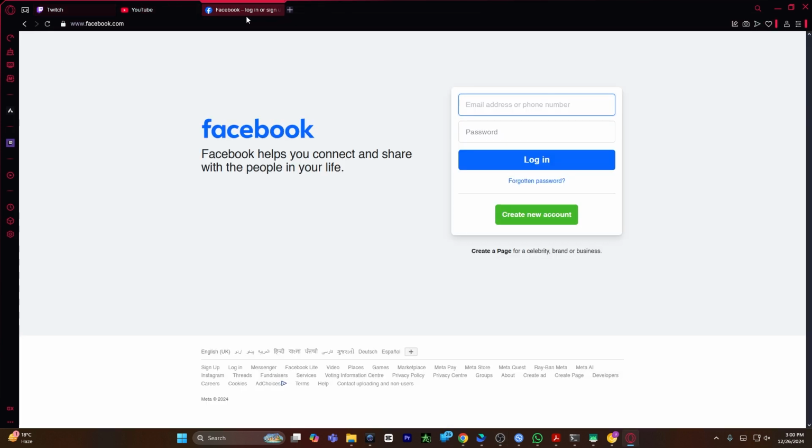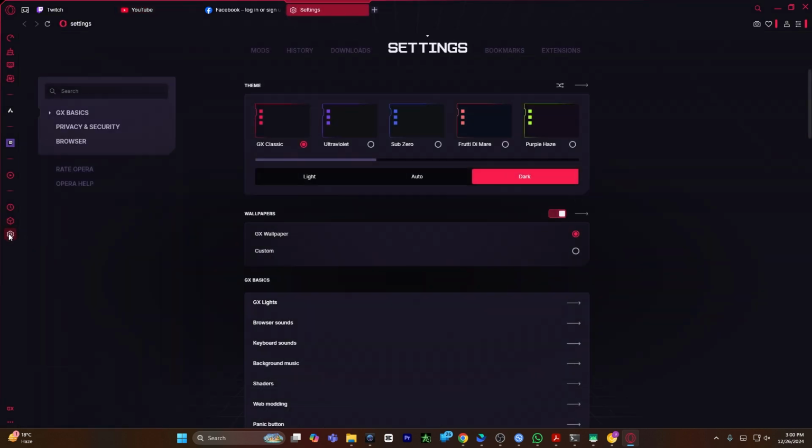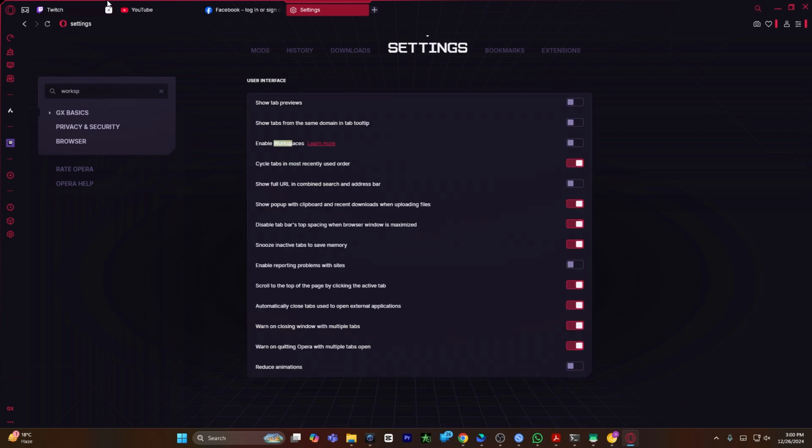So if I want to merge all of these three tabs into a workspace, all you have to do is click on the settings on the bottom left corner, or you can see it on the side. Click on it and search for workspace. And you have to enable the workspaces.